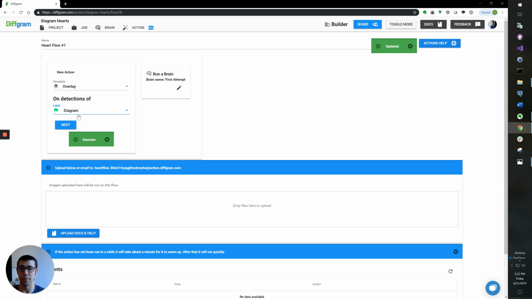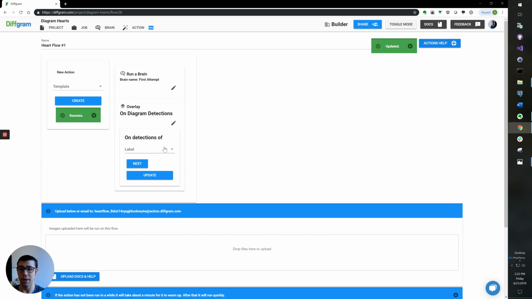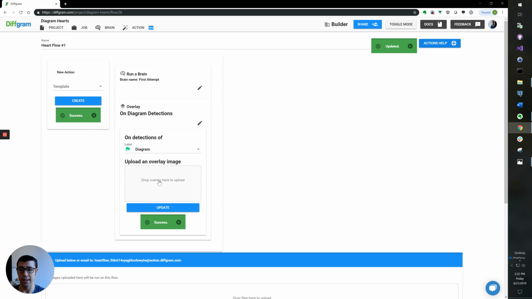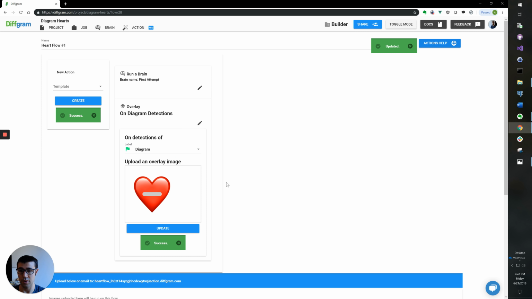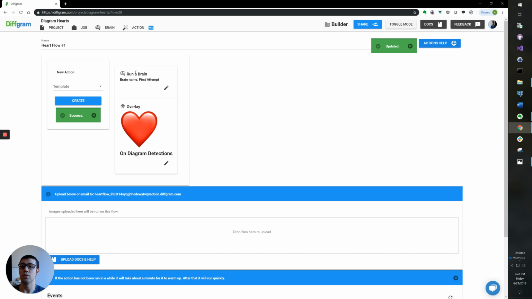So if you have multiple labels, they'll show up there. And let's go back. Oops, sorry, let's edit this. I'd like to upload the heart image. Cool. So just showing how you can update that as well. And that's all set. Awesome. So the first thing it's going to do is run a brain, and then it's going to try to attach the overlay. So that's actually all set, but I'm going to go and make another.